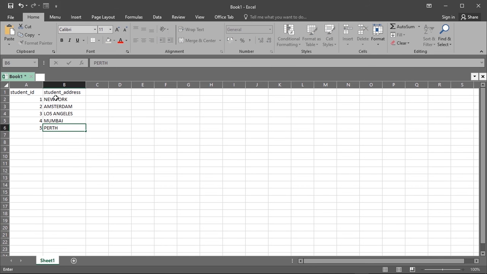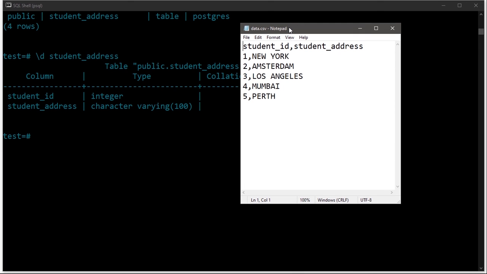Okay, we can add some values like this as cities, and then we can save our file. If you open our CSV file in a notepad, you can see that all the details are comma separated, right? So that's our delimiter. So let's write our query and import that data.